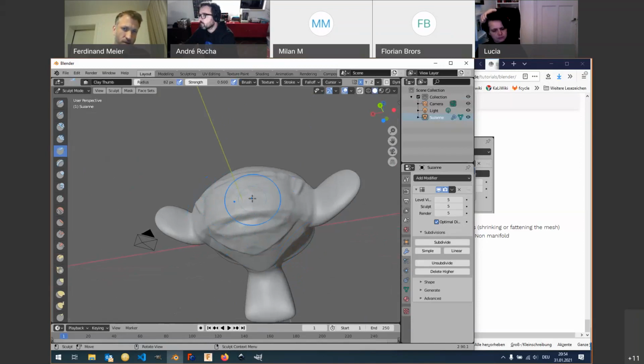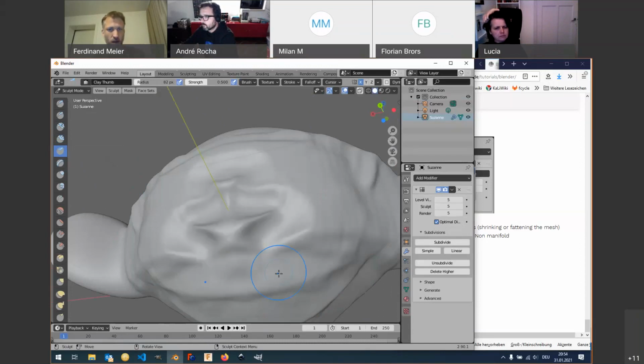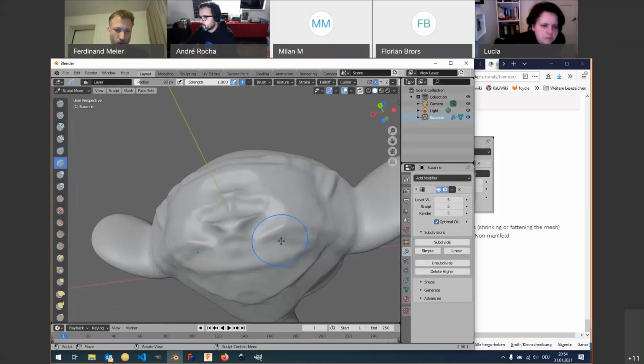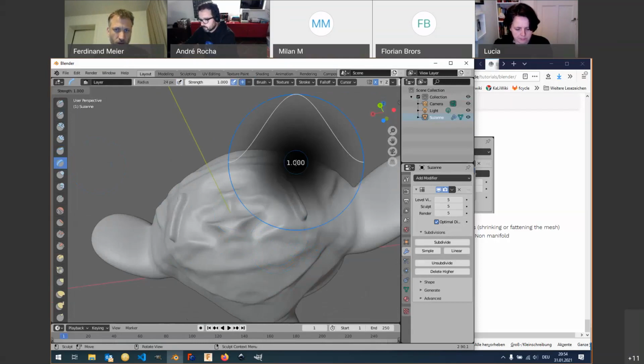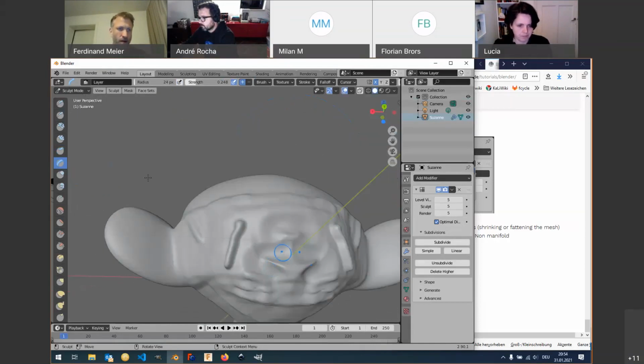Clay thumb is as if you had your thumb and you wipe over the clay, so it moves it a little bit, but it also flattens it a little bit. Layer: I will make my brush a bit smaller again because, depending on the strength, it will just add a constant height to it. If I decrease the strength with Shift F, take it down a bit, the same thing will be less high. It's a bit like clay strips, but you have to click twice for adding another layer.